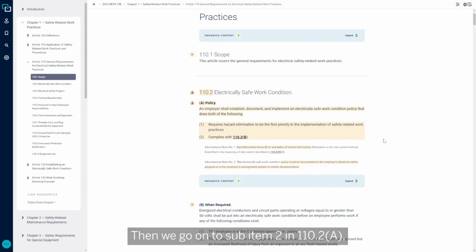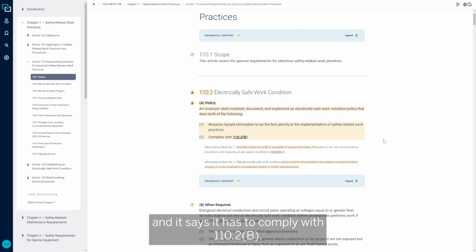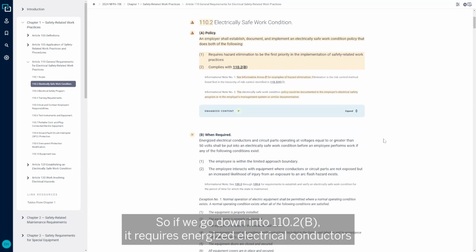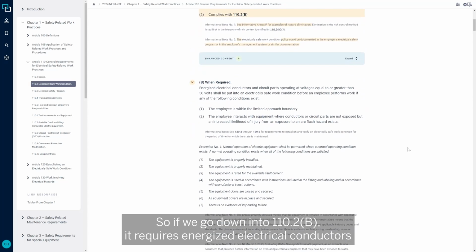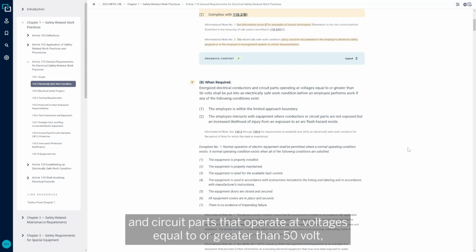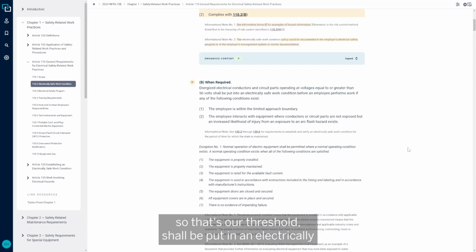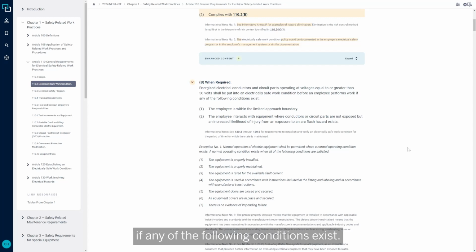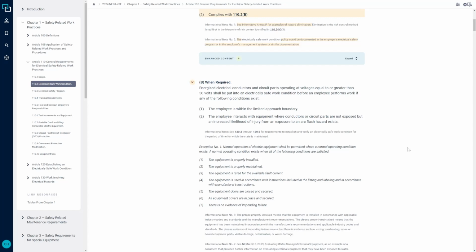Then we go on to sub-item 2 in 110.2(A), and it says it has to comply with 110.2(B). If we go down into 110.2(B), it requires energized electrical conductors and circuit parts that operate at voltages equal to or greater than 50 volts, so that's our threshold, shall be put in an electrically safe work condition before an employee performs work if any of the following conditions exist.